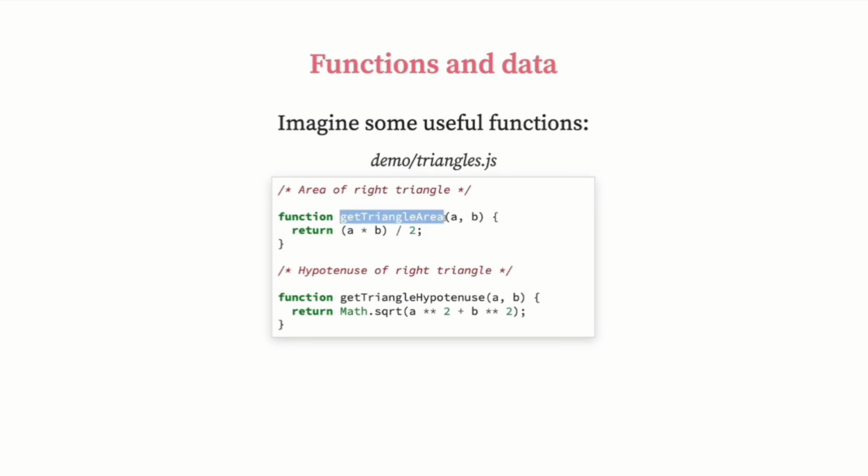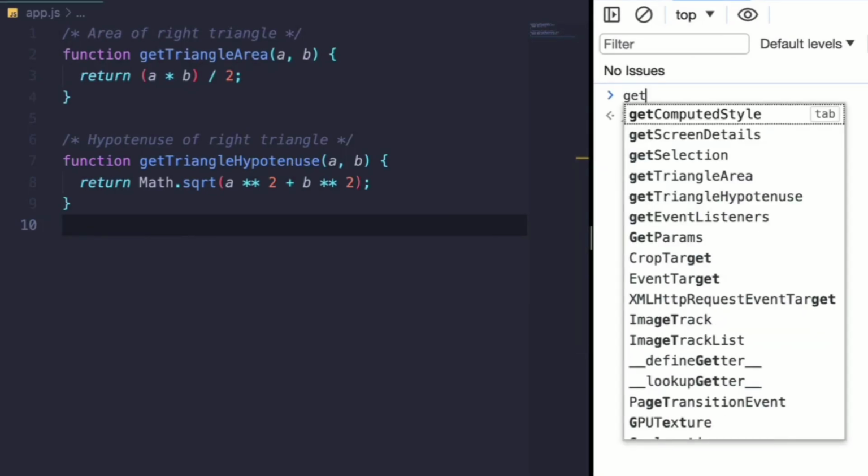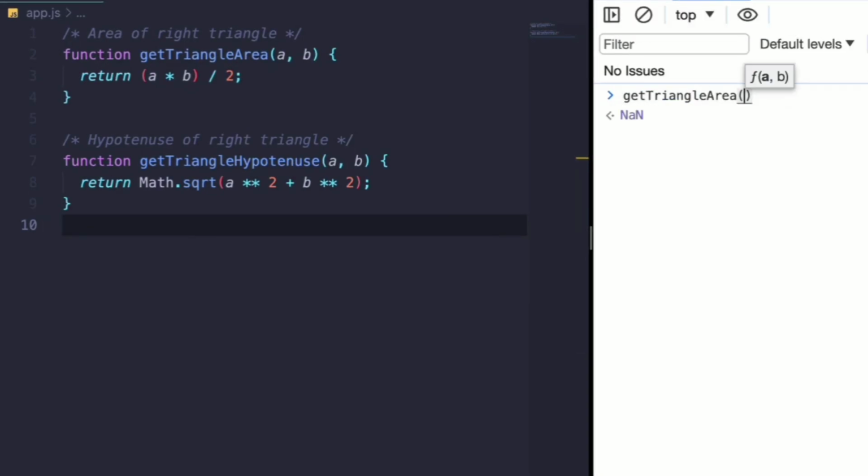So we have a getTriangleArea. It expects the length of side A and side B. And then we also have getTriangleHypotenuse. This will give us the length of the hypotenuse based on side A and side B. Again, don't worry if you have no idea what those terms are, but I'll just show you that they work. So we have getTriangleArea. Let's do it for a 3, 4 triangle. Side A is 3, side B is 4, and we get 6.